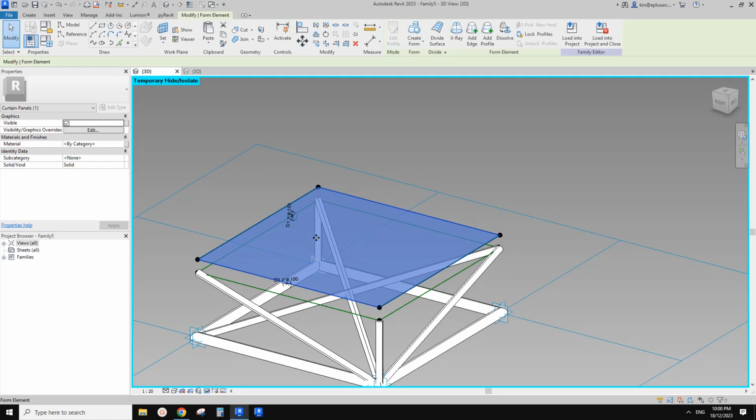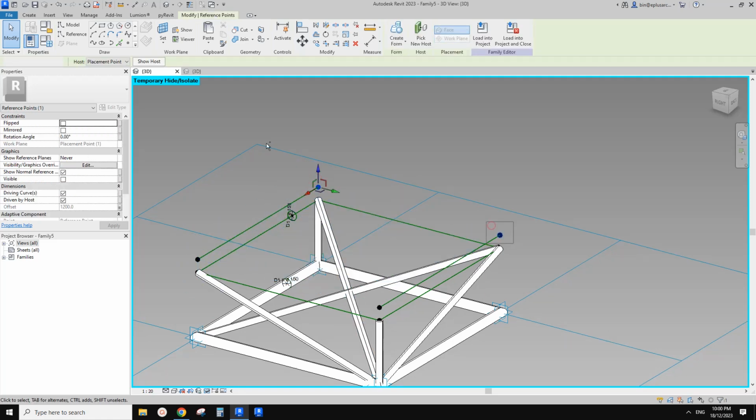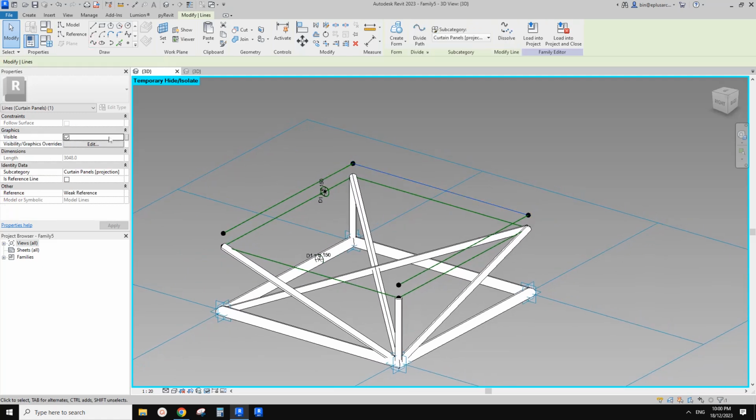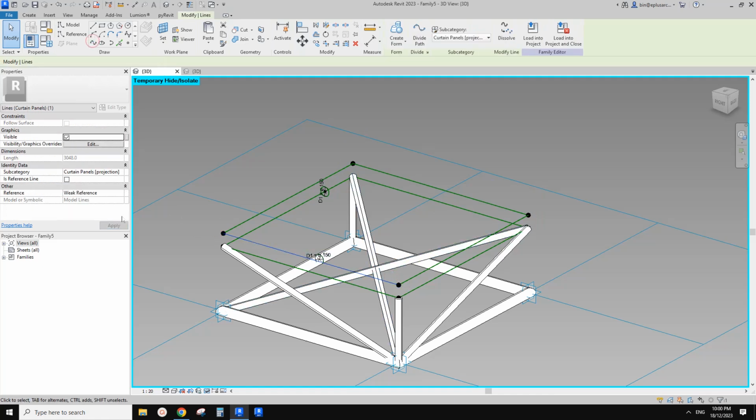Okay, so let's just try it. I'll delete this surface, and then we just need to, in this scenario, I think we can, actually I need to have a test. So let's just create these 4, so altogether 4 reference lines.